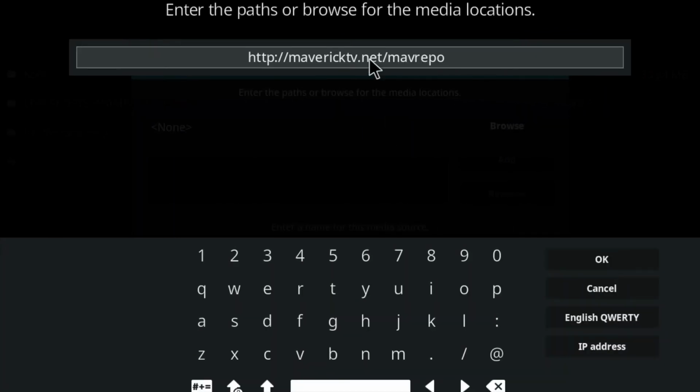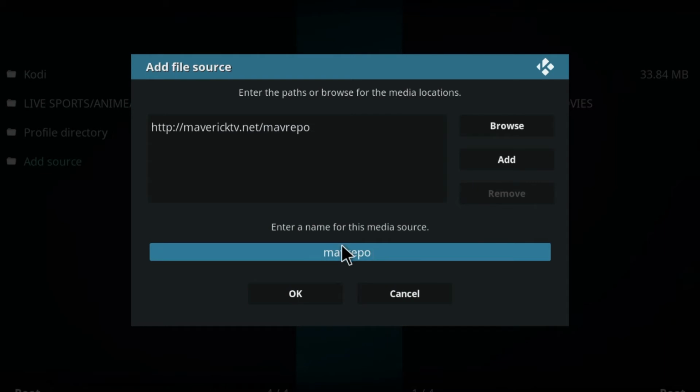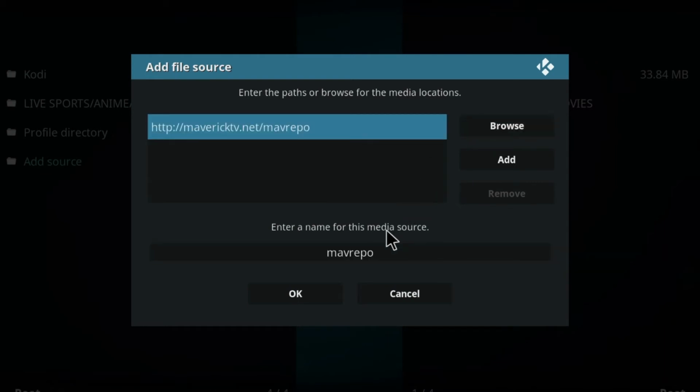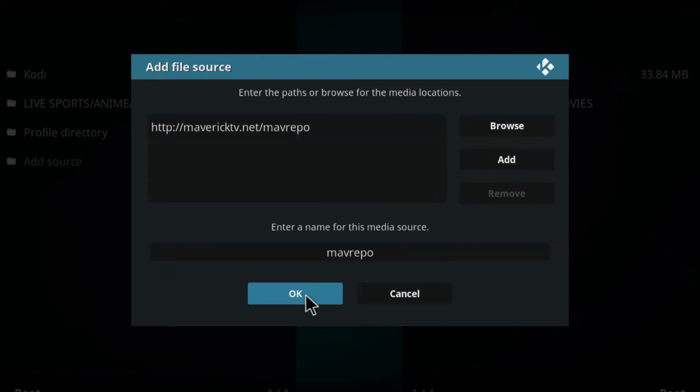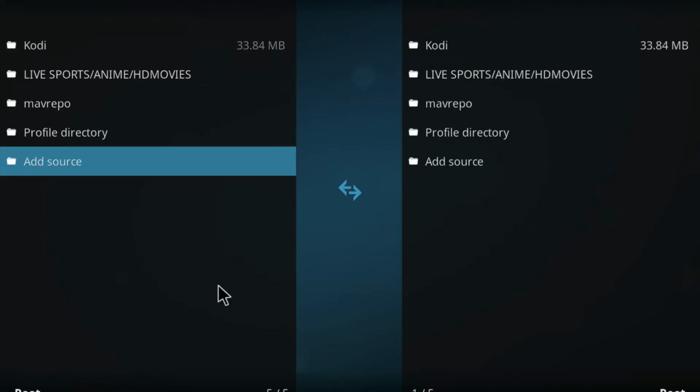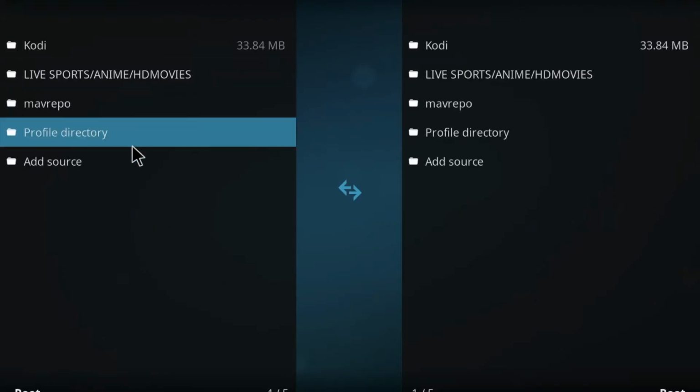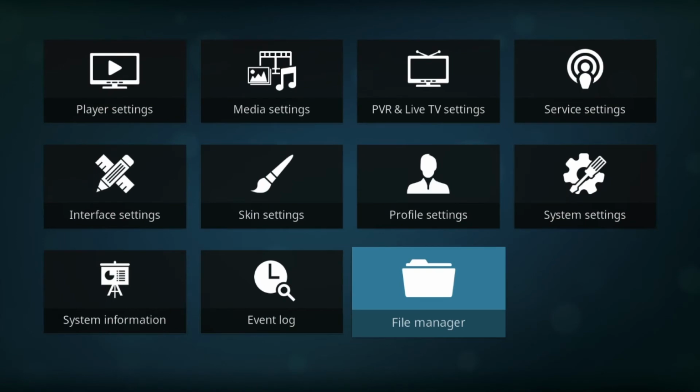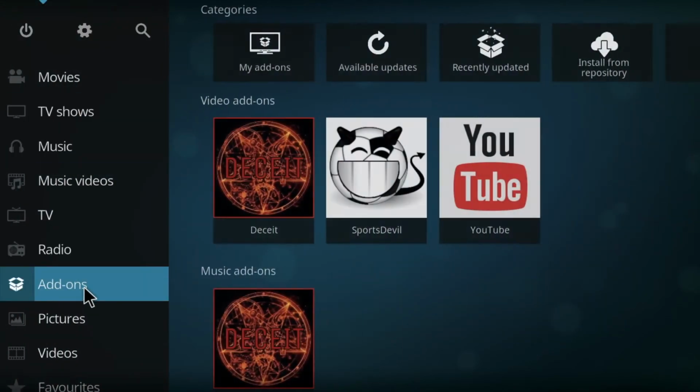Once you finish typing this up, make sure you've typed it in correctly. Hit OK, and just give it a name. Since mine is already named, I'm just gonna click OK. You should see it right here, Mauve Repo. That's what it's named. Go back, and then you want to go into your add-ons.